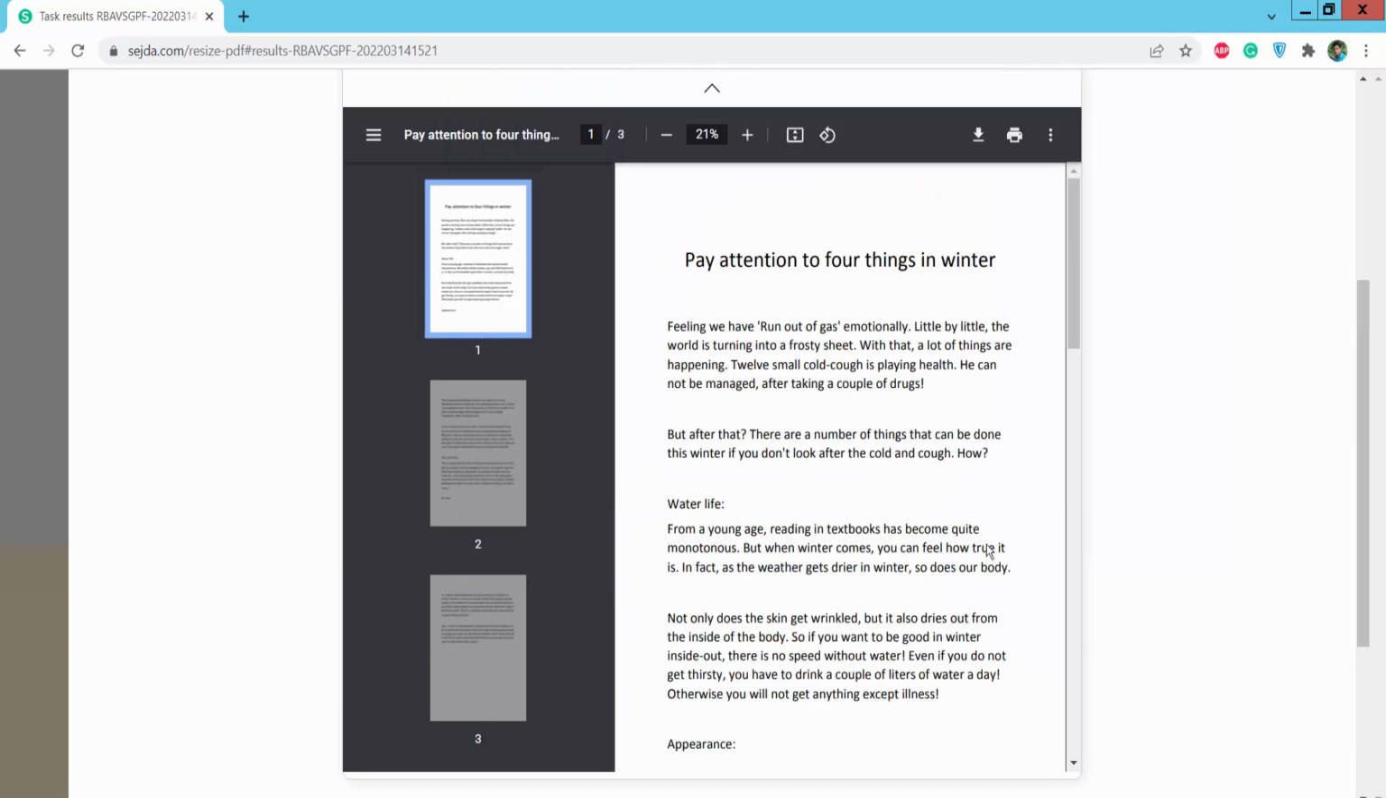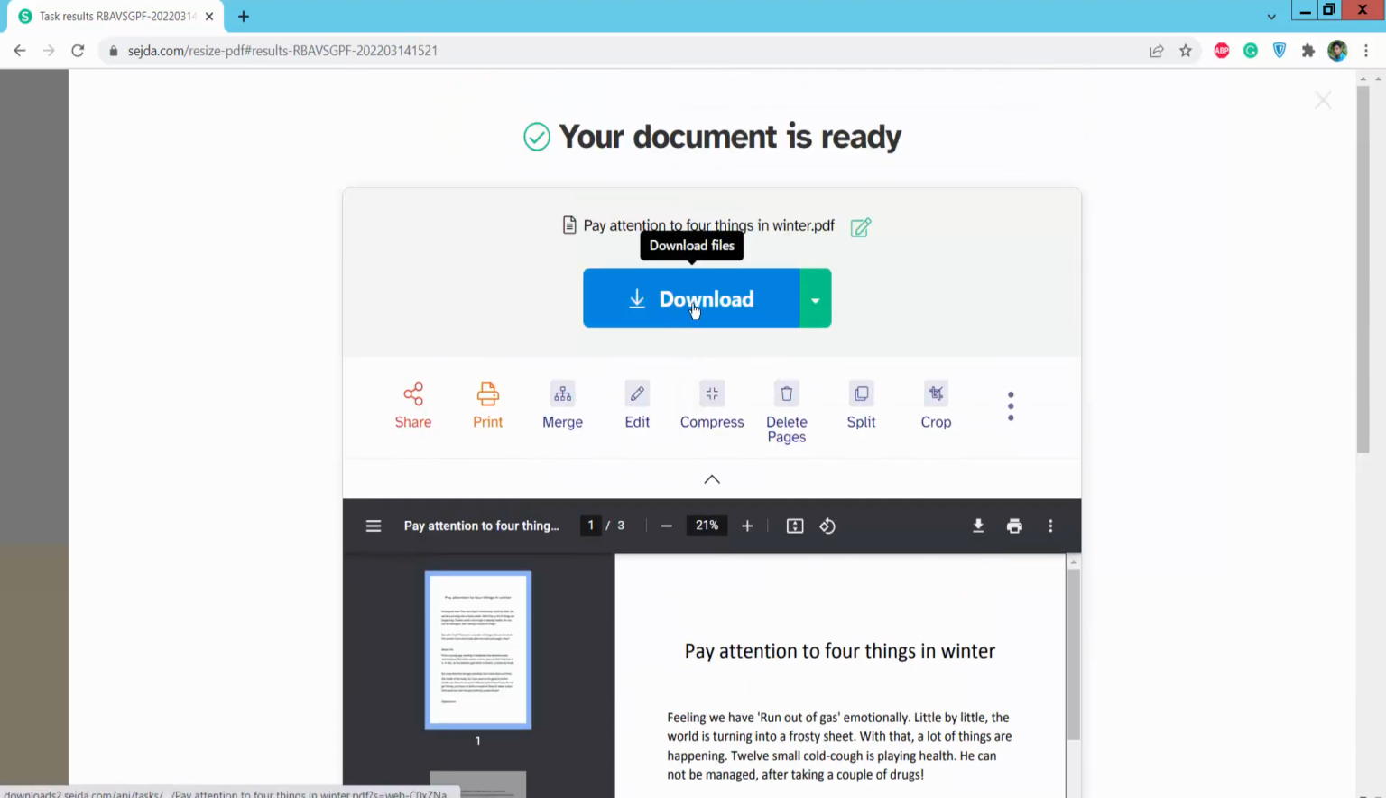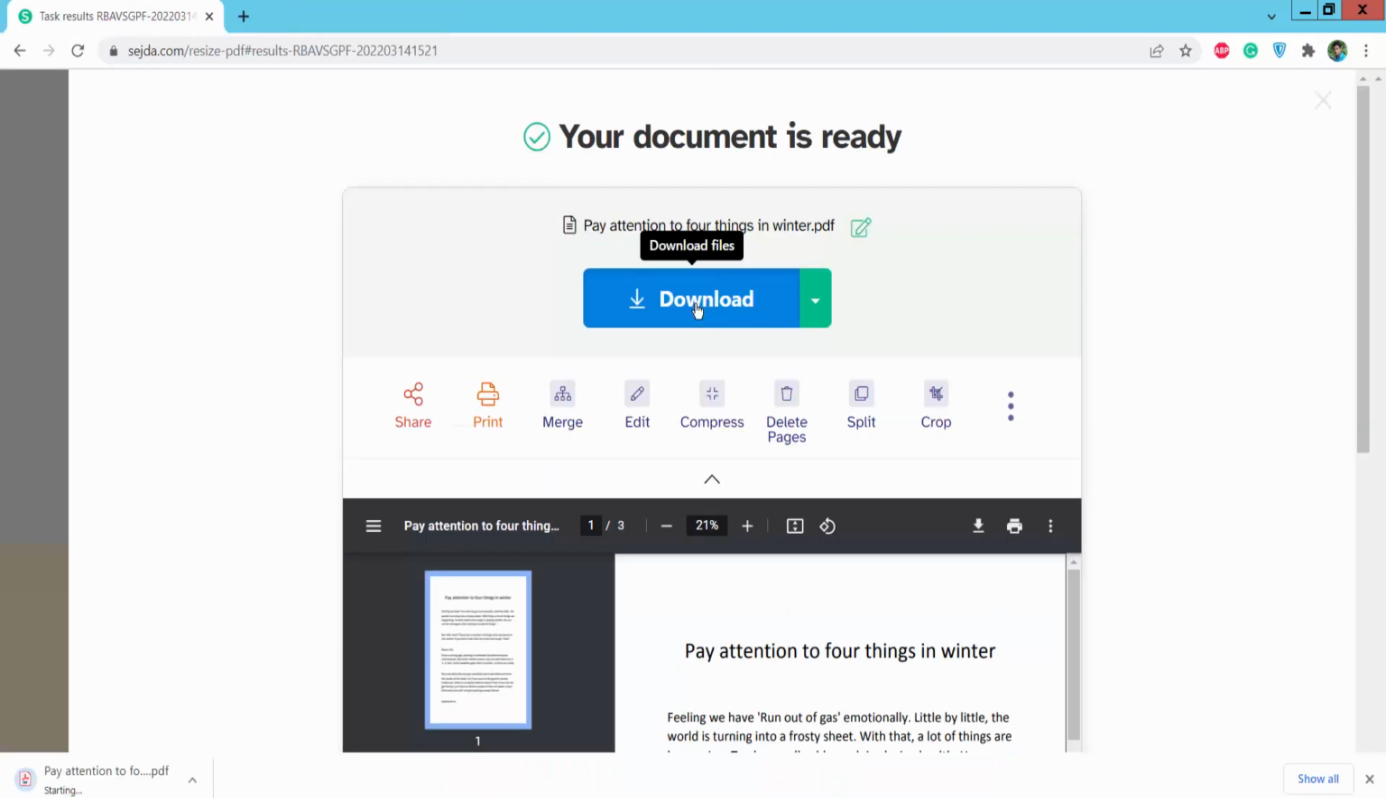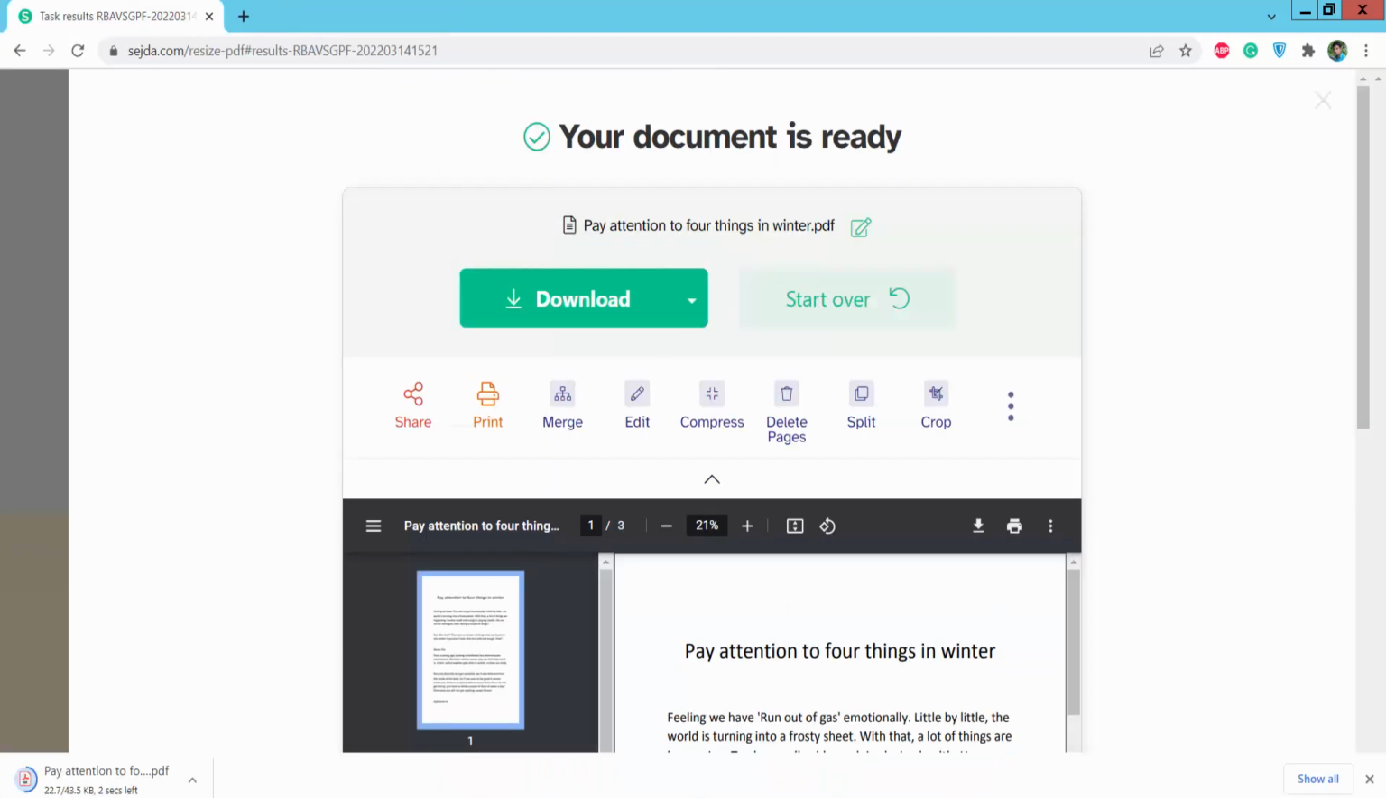This resizes the PDF. Preview and download your PDF file now. Already downloaded.